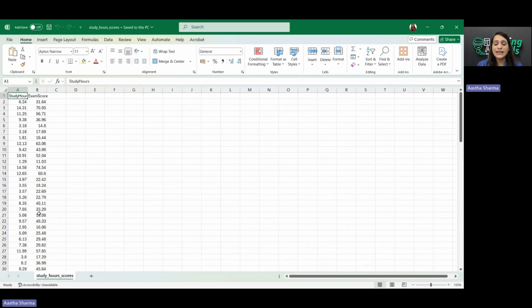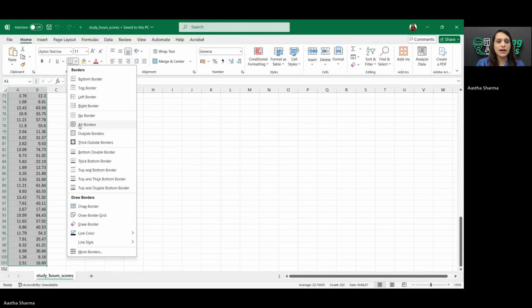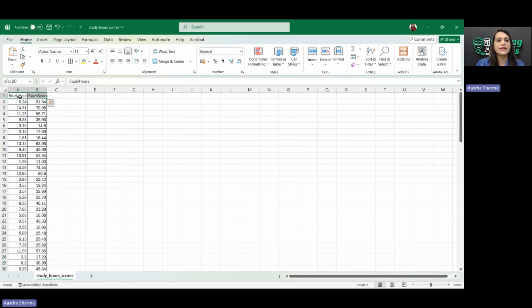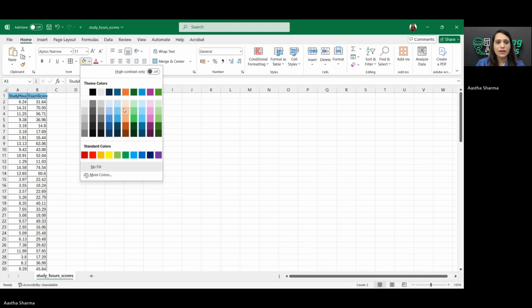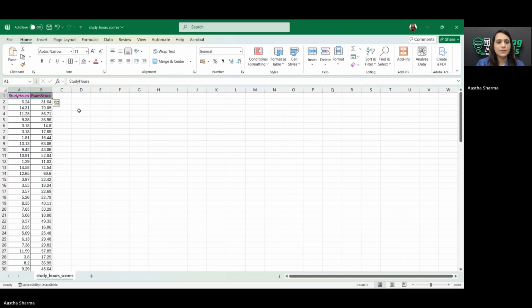Now, we are going to see how studies impact the exam scores. So I'm just going to convert it, and you can clearly see how it is arranged. Similarly, 6.24 study hours approximately gets a score of 31.67. So these are individual scores.